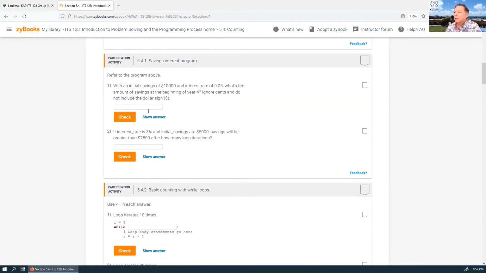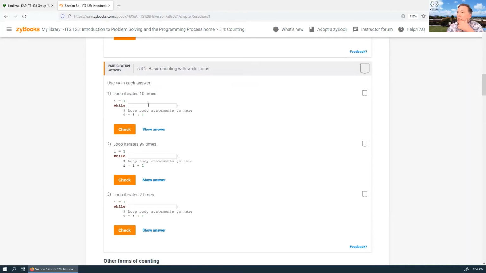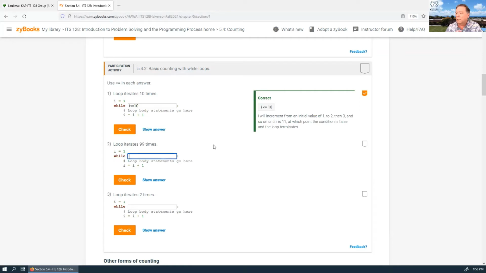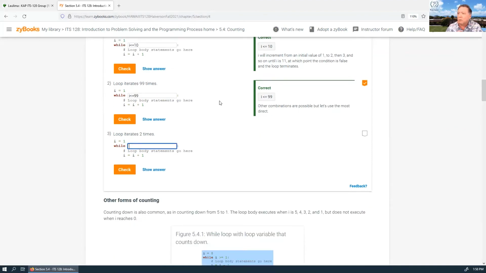So anyway, make sure you understand this program. Use this in each answer. Loop iterates 10 times while I is less than or equal to 10. Yes. Loop 99 times, while I is less than or equal to 99. Iterate 2 times, while I is less than or equal to 2. Boy, those are really hard.